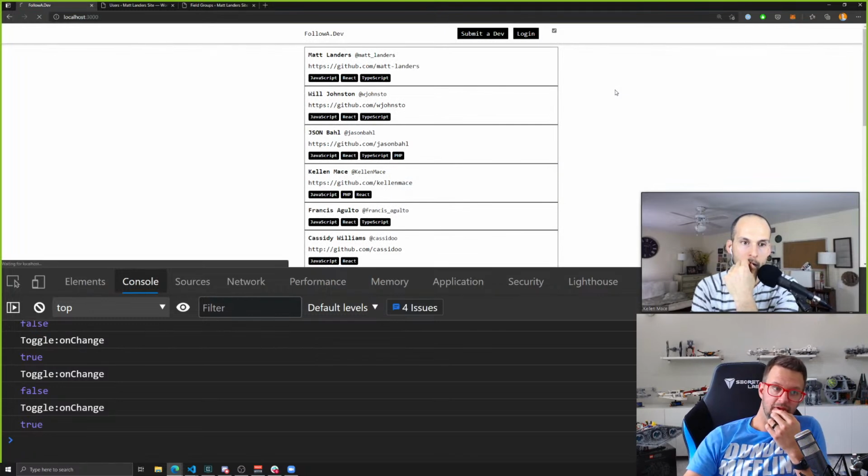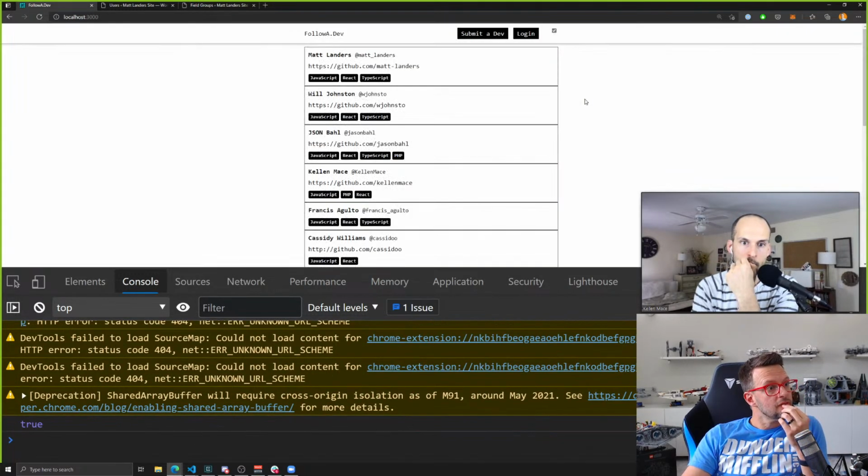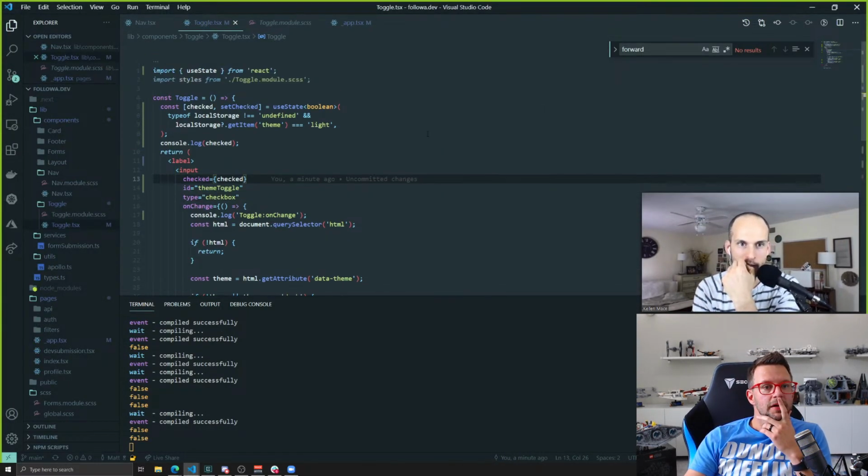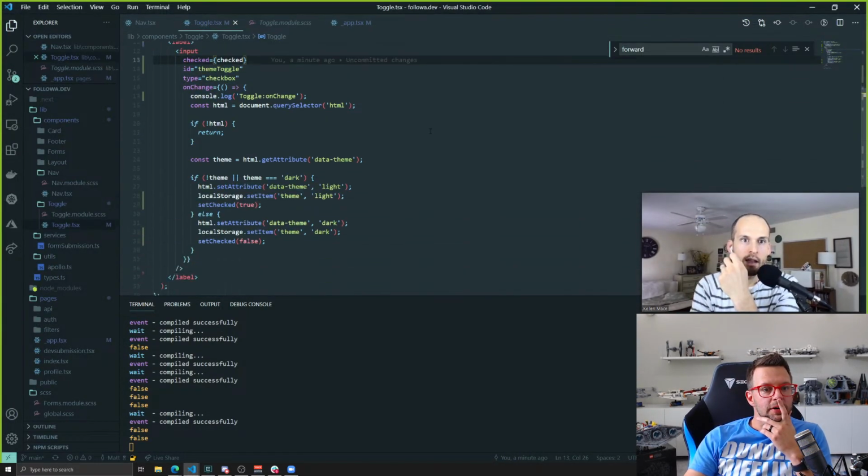I haven't seen this. Somebody. Bug in React. Somebody help. It's not our fault. What is happening though? I'm so confused.